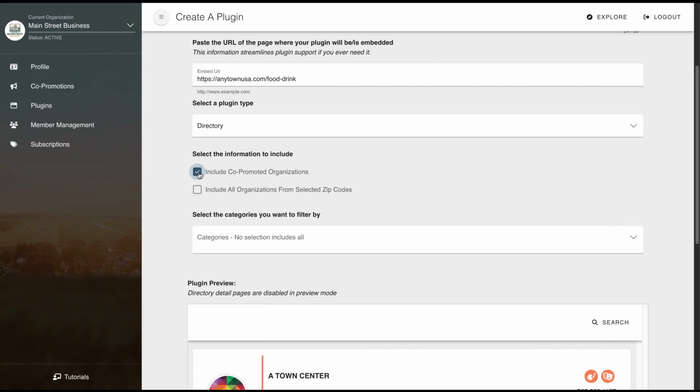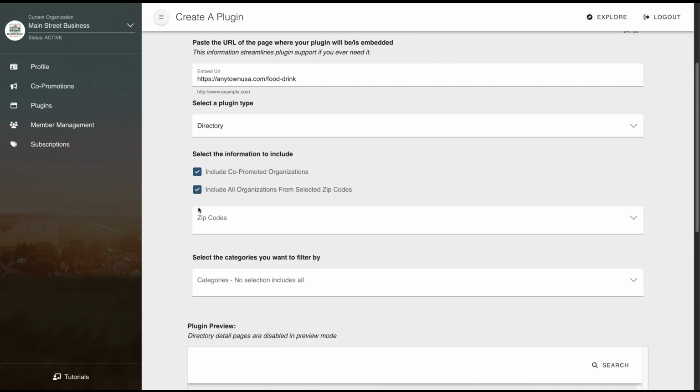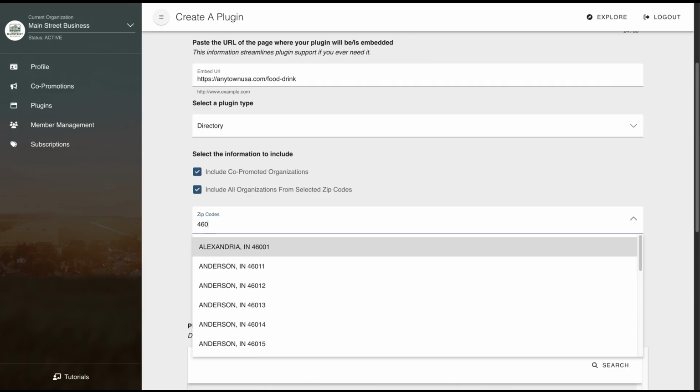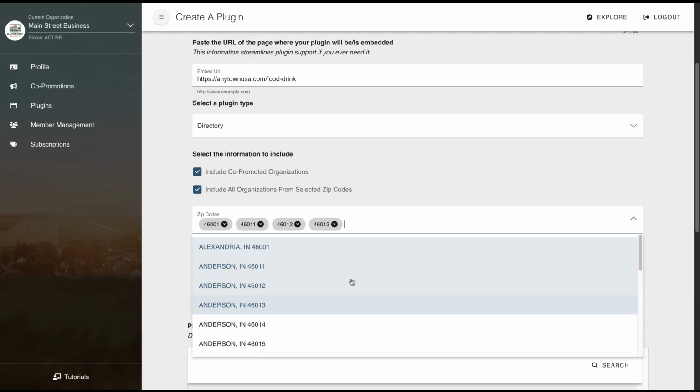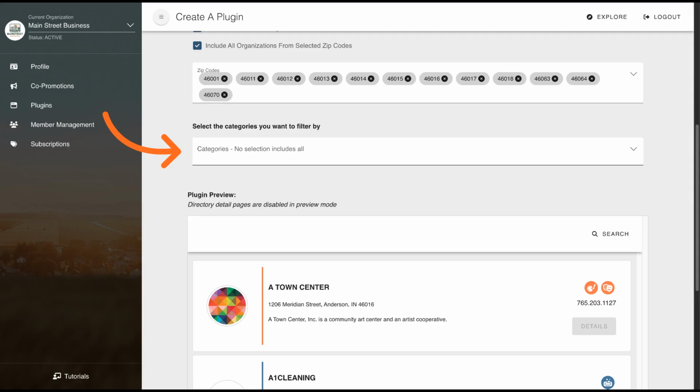I want to include content from both co-promoted organizations as well as organizations from selected zip codes. Then I will add all my county zip codes. In previous plugin examples, we have left this categories field blank so as to include them all.